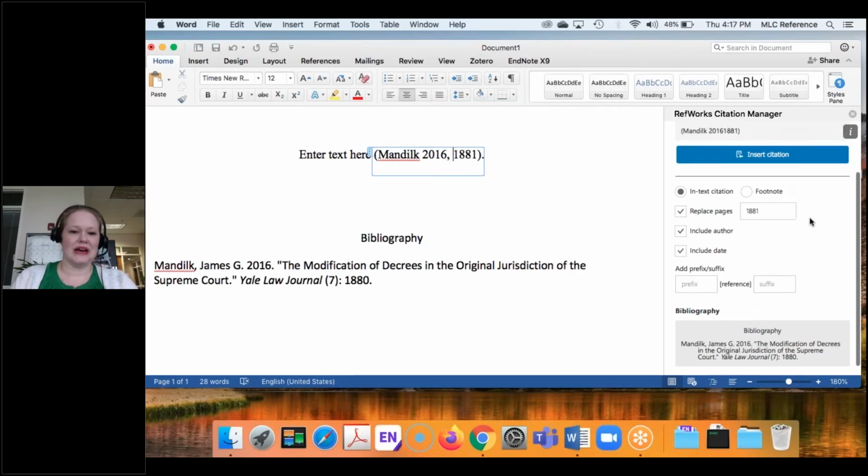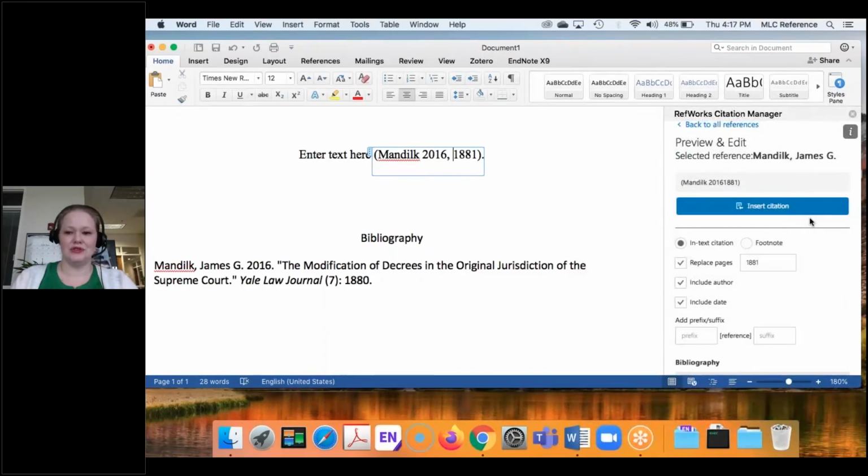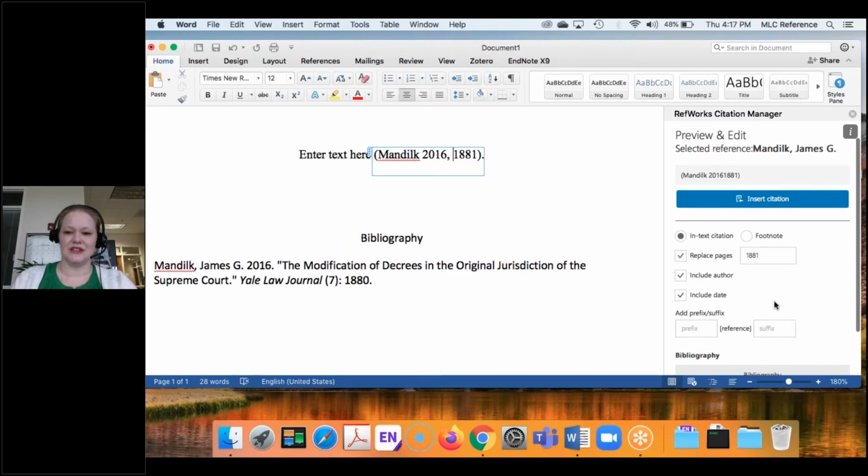Now, once you have finished, you can do things like exclude the author, exclude the date. Remember, if you mention someone's name in your sentence, then you can actually go through and suppress the author's name and the author's and dates, etc. And you can make changes as you see fit.